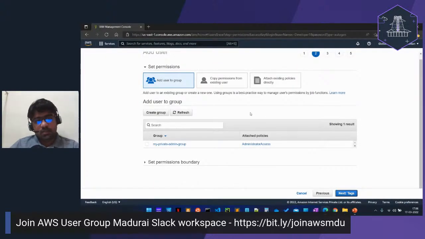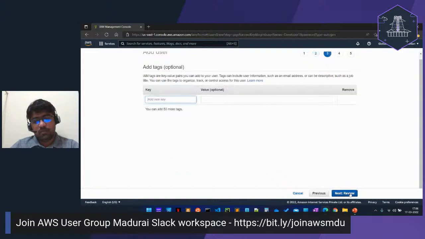Next, permissions. Permissions allow you to give access to this particular user, but I will explain it in detail in a short while. For now, I'm skipping this without providing any permissions to this user. The next one is tags. Tags are nothing but a name-value pair, which will help you identify this particular user.